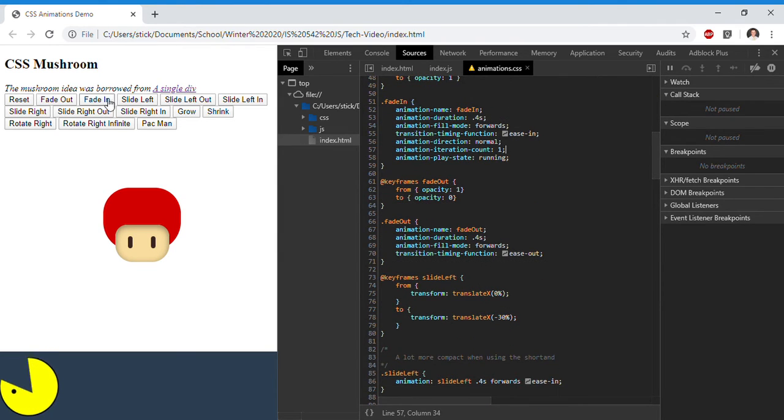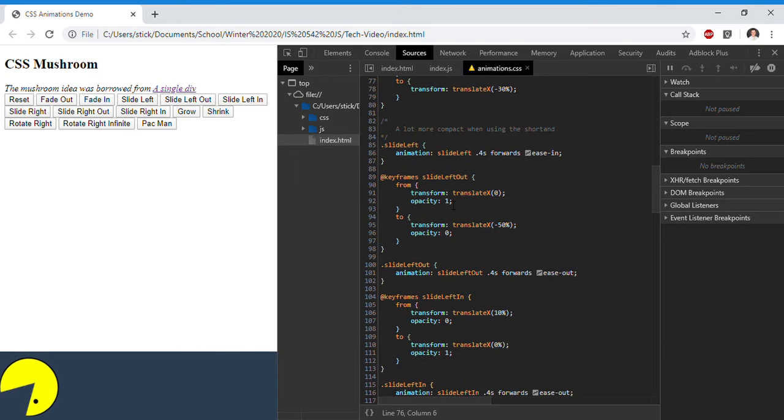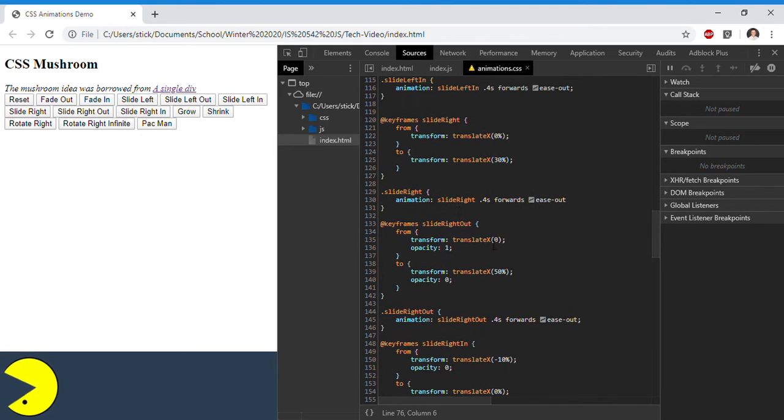Other ones I wrote, let's look at slide left. If you slide left out, you can do multiple animations at once. So this one translates from x of 0 with an opacity of 1. This is similar to what we did with the scriptures assignment when we changed between scriptures or verses. You can also slide it in. So if you notice, there's out, in, and I have a slide right out. These are all just animations that I wrote. They're pretty simple, but there's a lot that you can do with it.